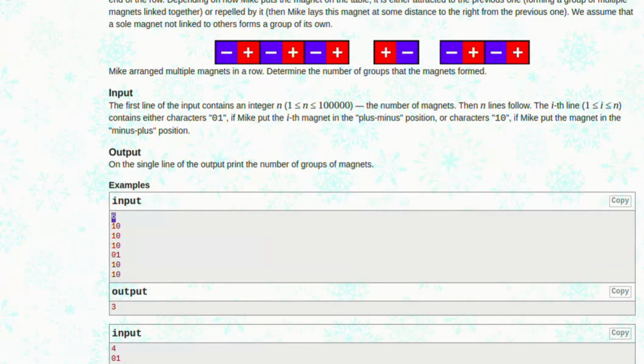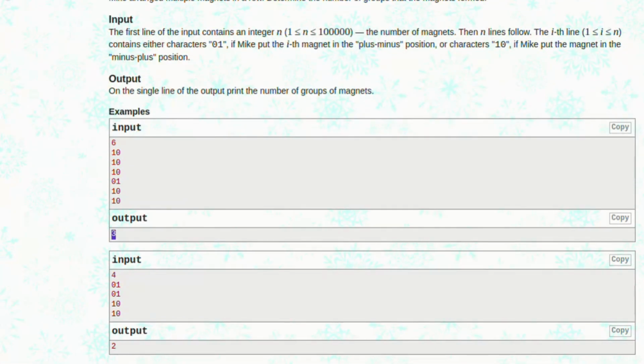For example, input 6, 10, 10, 01, 10, 01, 10, 10. Output 3. Why? Because the magnets form three groups. First group, 10, 10. Second group, 01, 10, 01. Third group, 10, 10. Now you understand what the problem asks for.